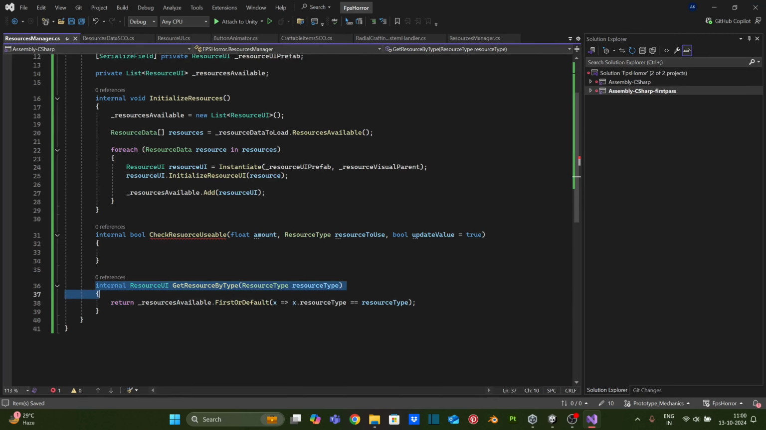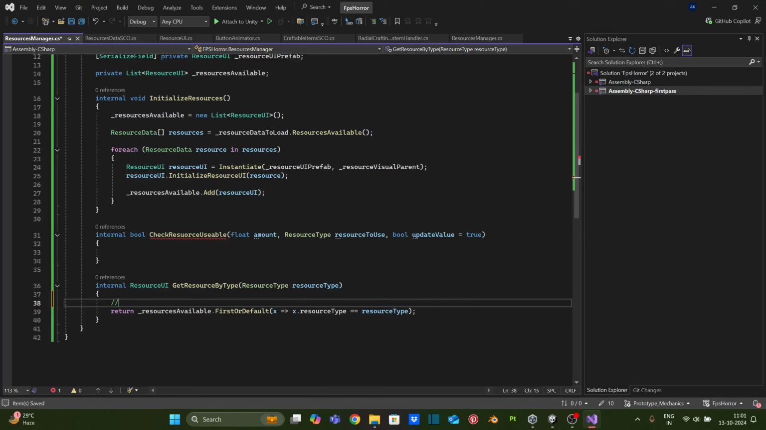Now this is a simple method which checks through our list if there is any type of resource which we need to get. You can add a null check here to determine whether you have that type of resource or not, and you can log an error, debug warning, or whatever you want. But for the tutorial, I will not add it, but I will add a comment in case anyone needs a reference.